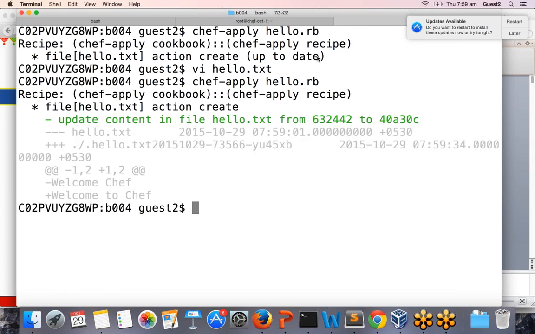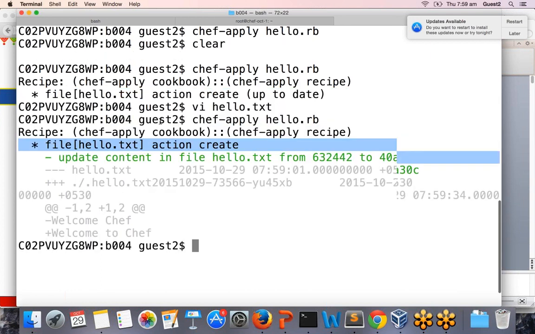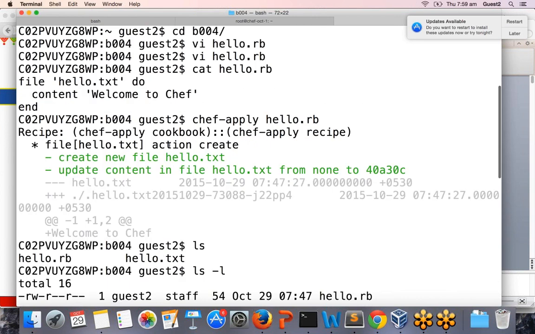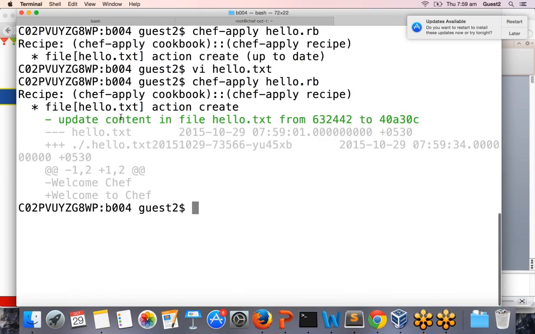Okay, this time it gave me a lot of things, right? But see, first it says file recipe hello.txt action create. It doesn't say creating the file. Remember, in the very first run, when it says action create, it said create new file hello.txt. It was creating a new file there, but here it didn't say create new file in green color, because the file was already created.